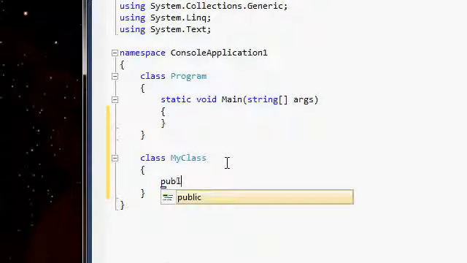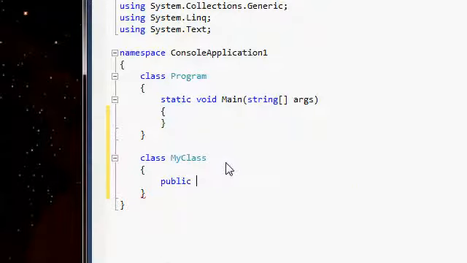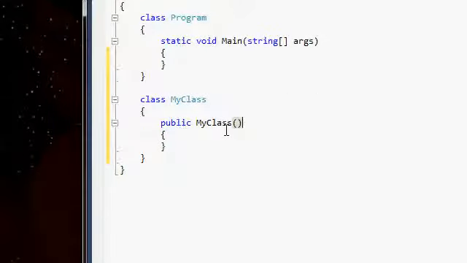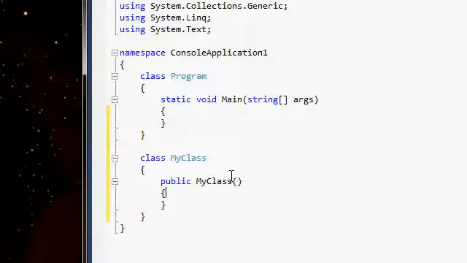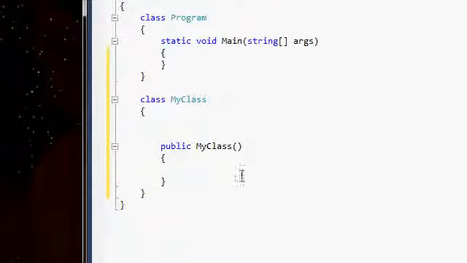And the next thing we're gonna need is a constructor function. So what you'll do is you put public, and then whatever you called your class is what you're gonna name this function. And what this function is gonna do is it's gonna be called when we make our object. Let's just leave that blank for now actually.